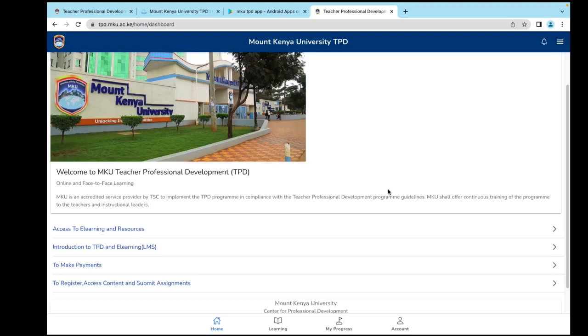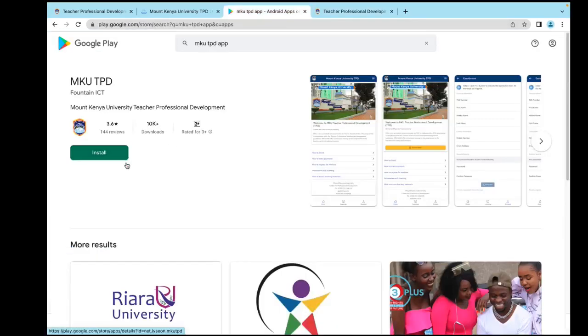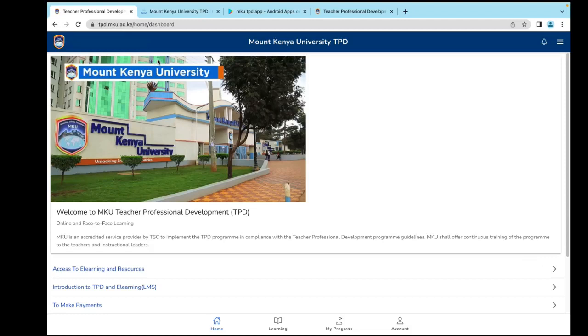First step is to download the MKU TPD app from Play Store and install. If you're using a tablet or a mobile phone, you can use that platform. If you're using a laptop or a desktop, you can go to the browser and type tpd.mku.ac.ke. It will open a replica of that mobile app.